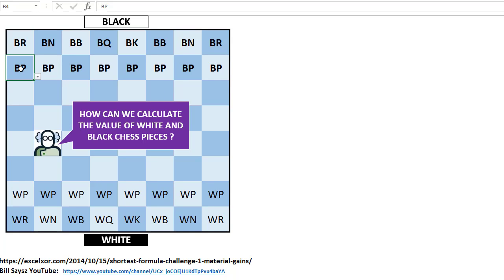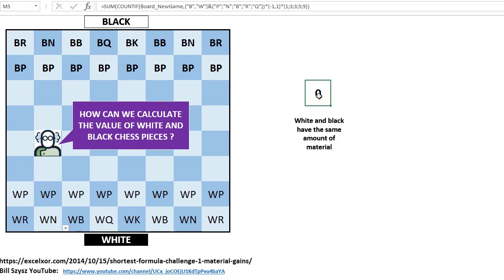And these letters are just a code: this is black pawn across the top, white pawns here, and all of these combinations represent the pieces. So let's take a look. This is the winning formula. It is the shortest formula that was submitted. And right now, at the beginning of the chess game, the pieces are equal.